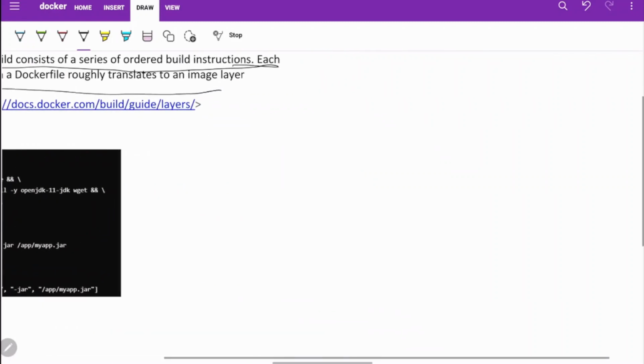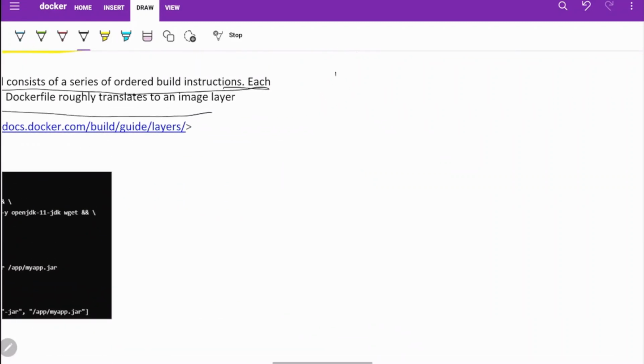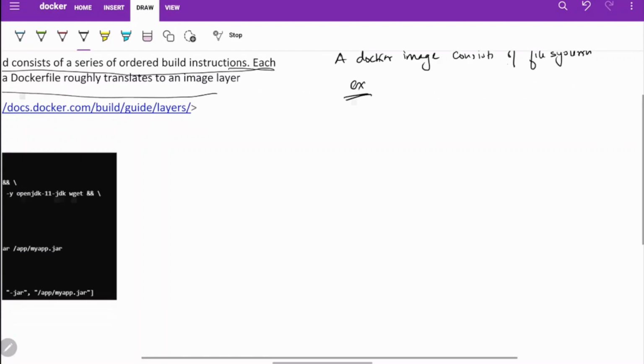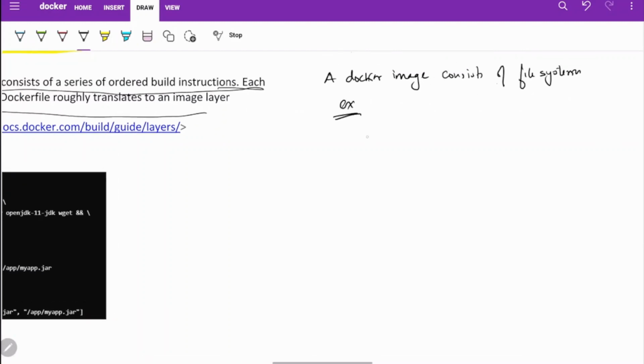So let's see what is a Docker image that we have discussed before. A Docker image consists of file systems. For example, let's say you have a Ubuntu file system. Then you add your app. So then you add Jenkins or any Java app plus Tomcat or Jenkins, anything. This whole thing is an image.